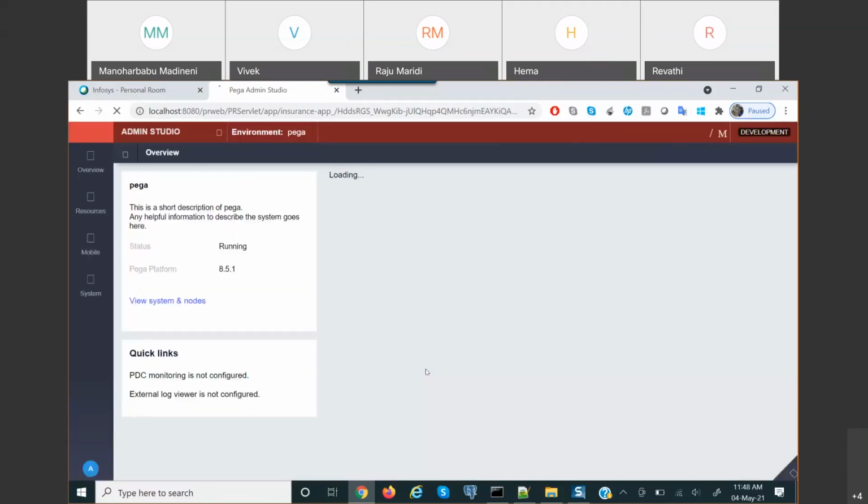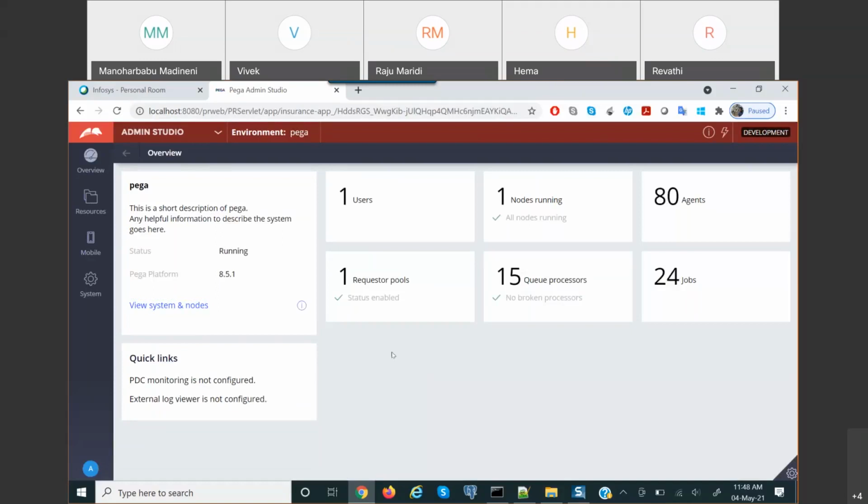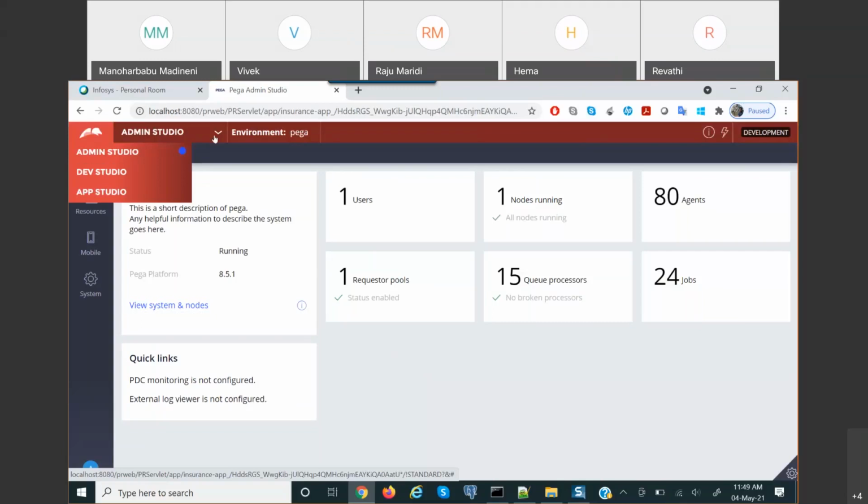Yeah, by default, it will be directed to Pega Admin Studio. We have four studios actually: Dev Studio, Admin Studio. So for the monitoring kind of purpose, we do go for Admin Studio. Most of our work will be there in Dev Studio. Okay. Can you switch to the Dev Studio? Yeah, you can switch to Dev Studio actually.